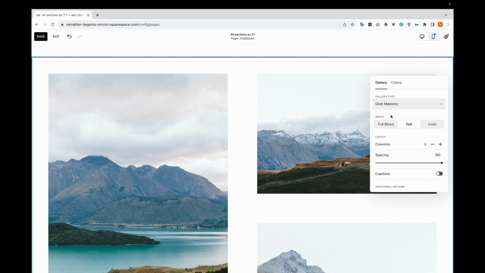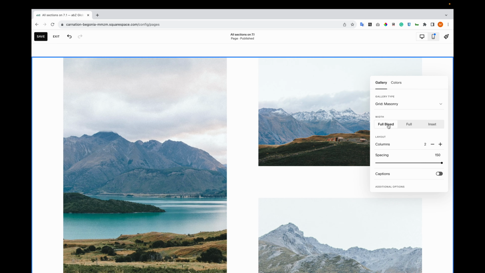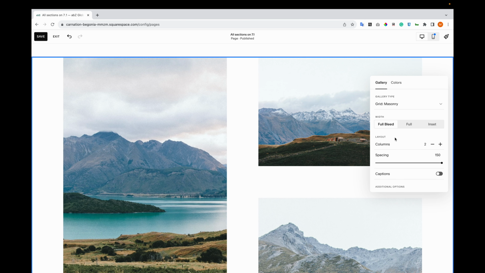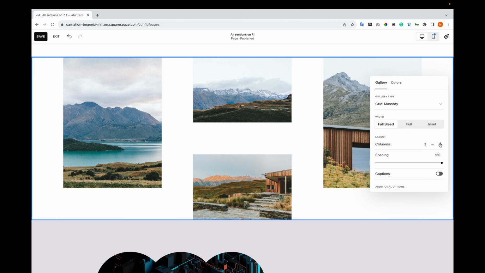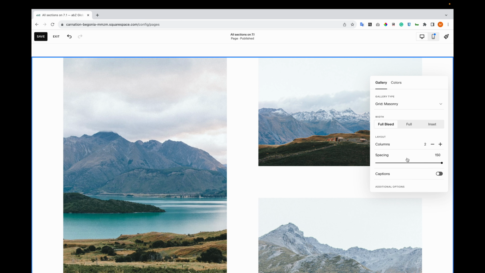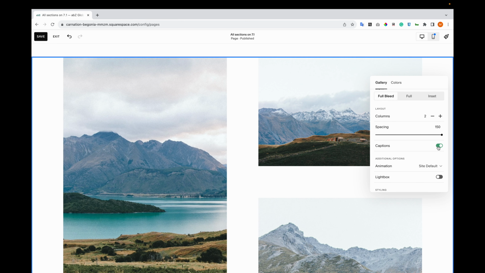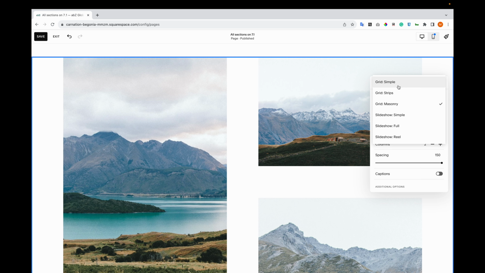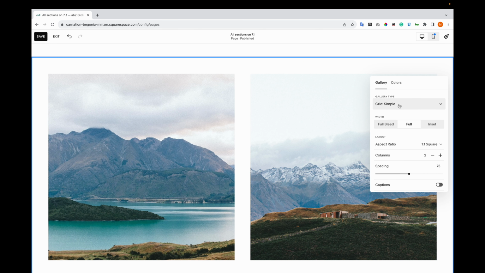Let's go through masonry settings first. We'll have the width, full bleed, full, inset, the columns, spacing, captions, animation, lightbox, and the divider. Let's go through another one, grid. Simple, aspect ratio, columns, spacing, captions. I think they are the same settings.